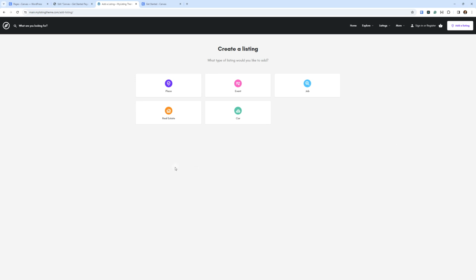You're missing, as a website owner, you're missing upsell opportunities. You're missing opportunities to help listing owners better themselves, better their listings, better their businesses. There's just no guidance without a page like a get started page.